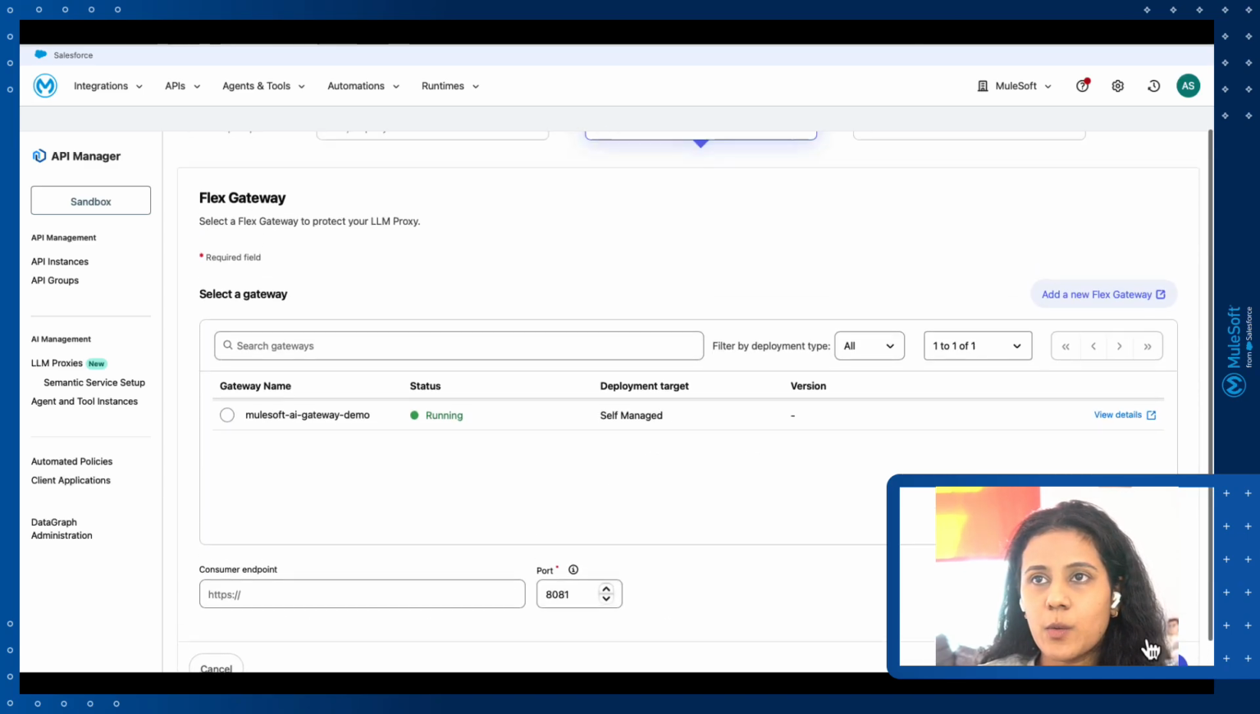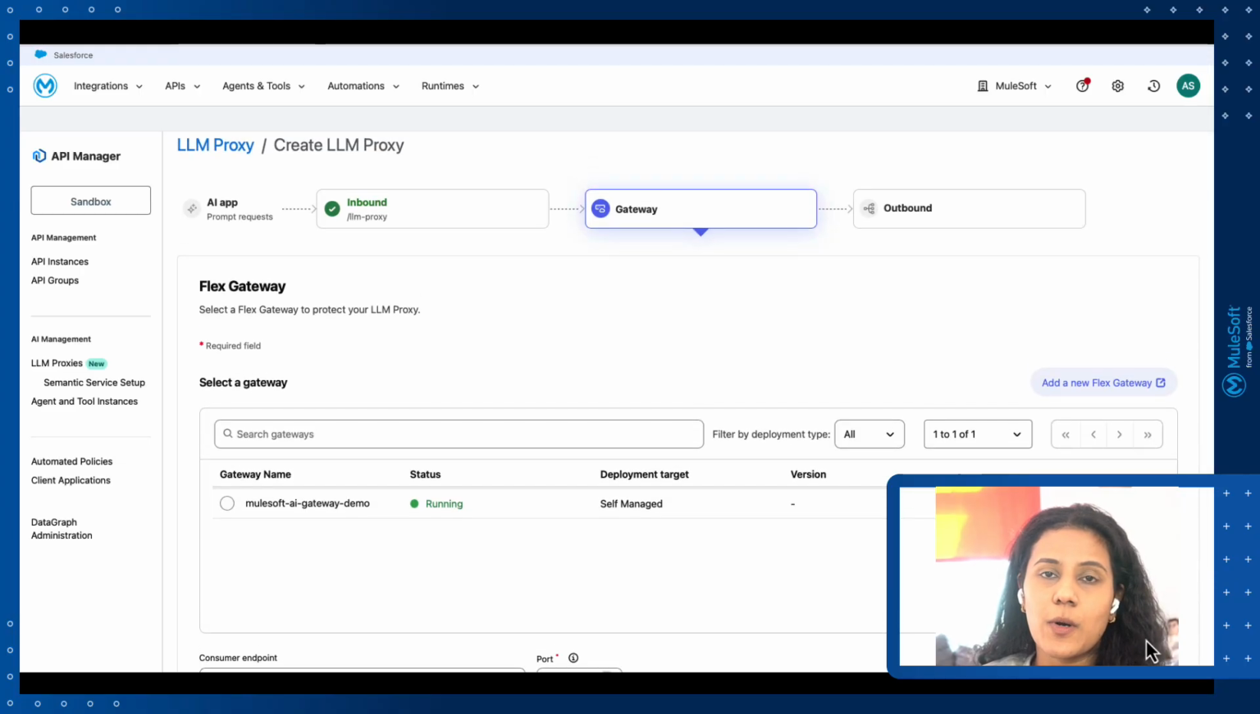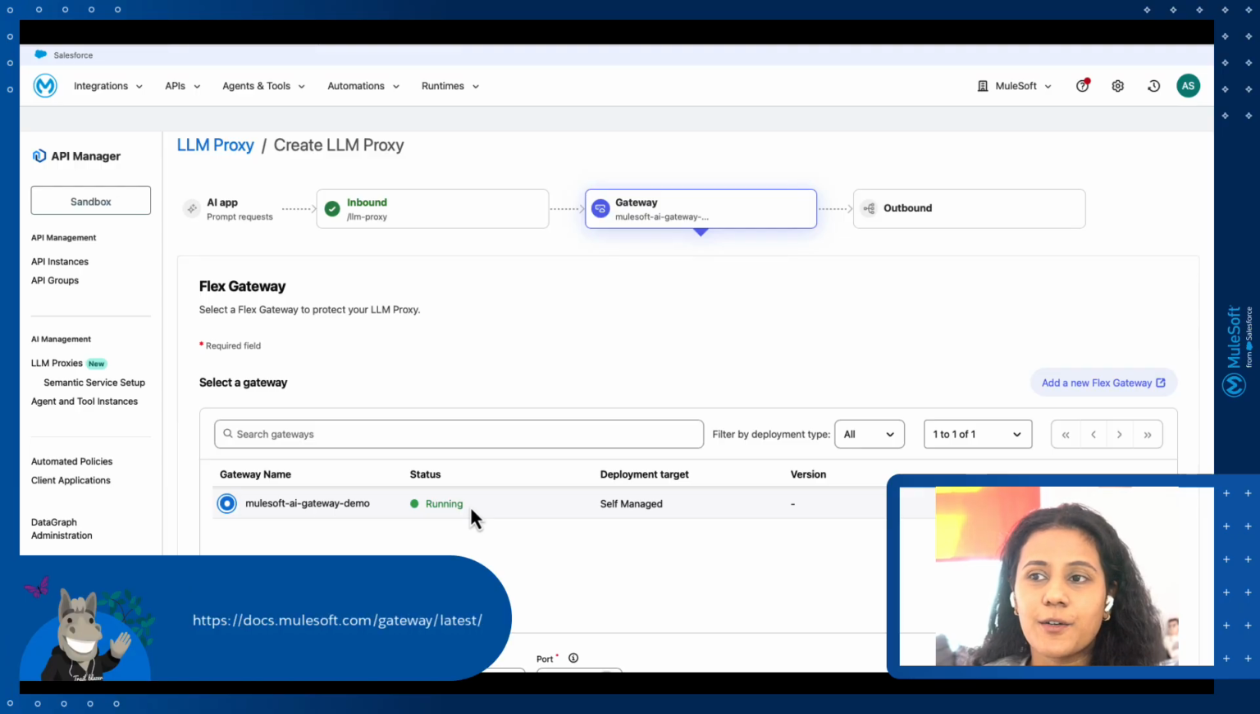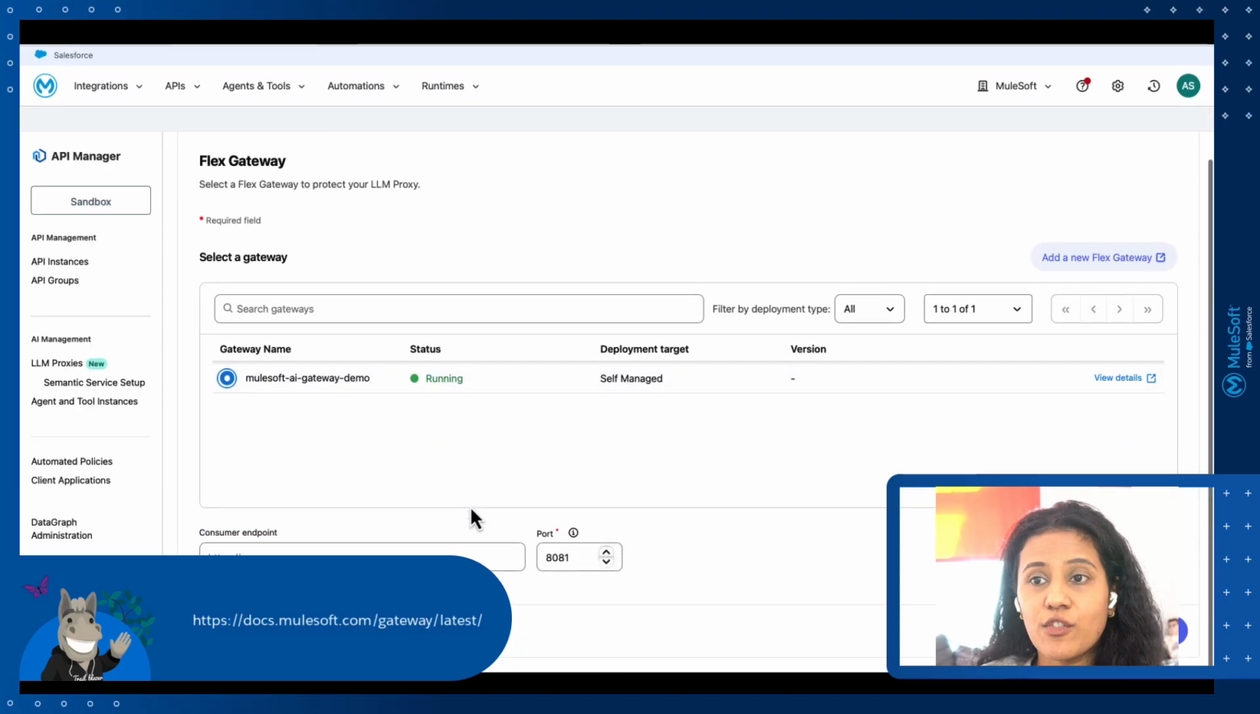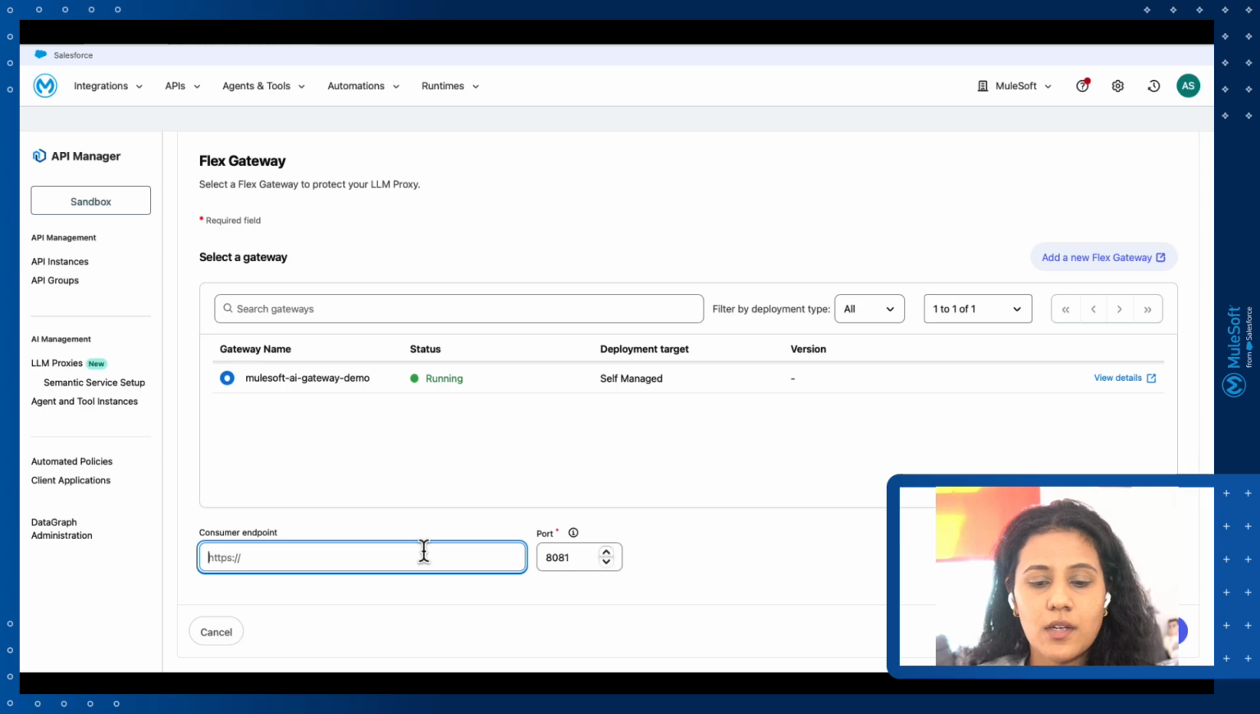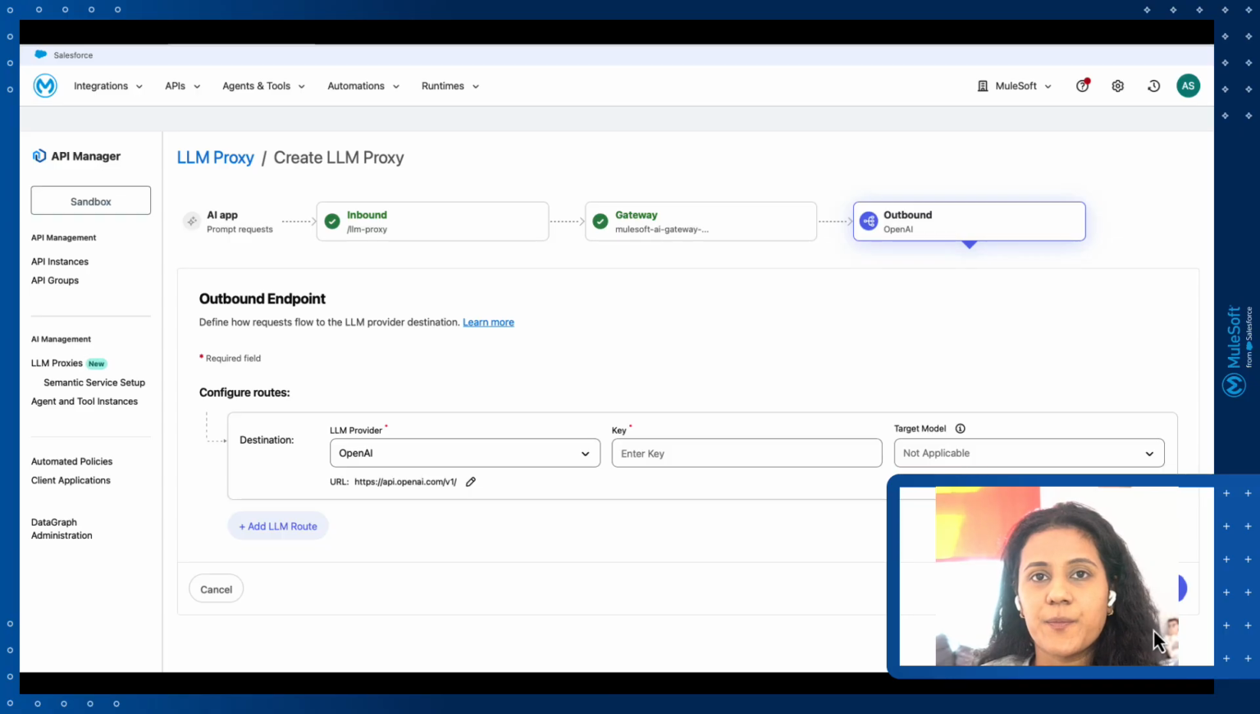In the next step, we'll be configuring our Flex Gateway. As I mentioned previously, Flex Gateway is at the core of this. As you can see, I've already configured MuleSoft AI Gateway, which is running locally on my Docker container. Basically, it's a self-managed Flex Gateway. You can read more about Flex Gateway here and get started with your own. Moving ahead, once you have your Flex Gateway, let us define the consumer endpoint. Since my Flex Gateway is deployed locally, I'll give it a localhost endpoint, and the port is 8081. Then go ahead to the next step.